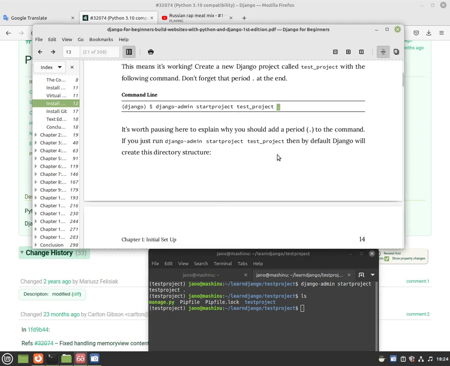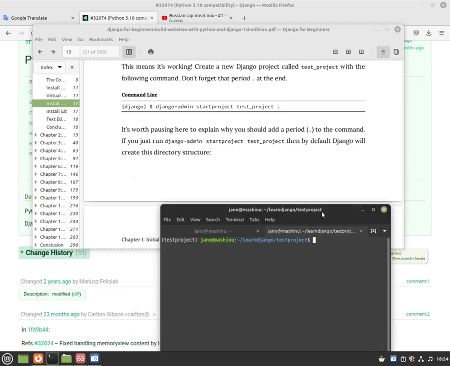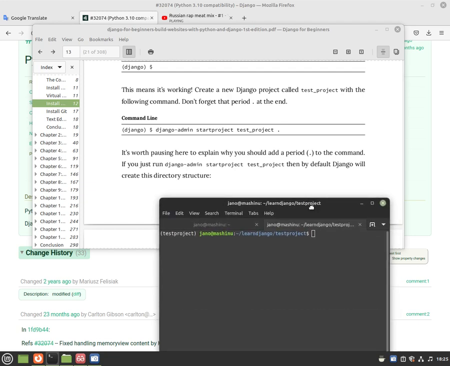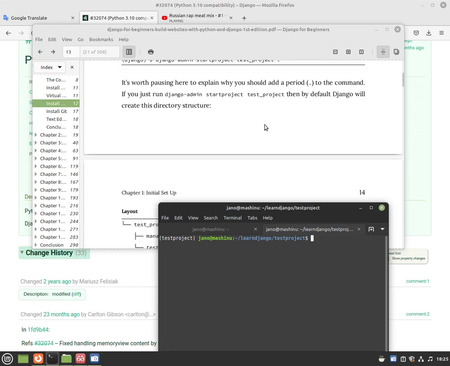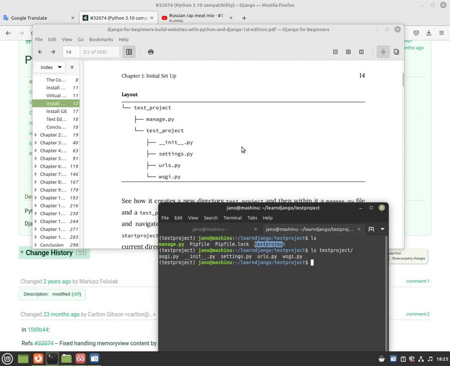So now it is trying to explain why you should add a period to the command django-admin. We can do it without a period, but it's going to create another tree structure for the project. What that means is that the files are going to be organized in a different way. So right now I have manage.py and test project, which is a directory. So if I do ls test project, there are some files in here.